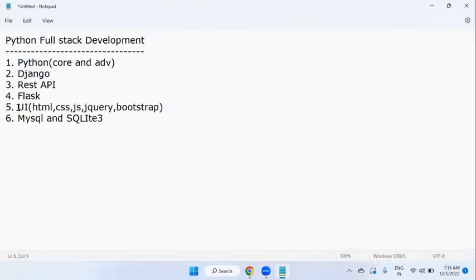Coming to UI technologies, no prerequisite subject is required. You can happily start UI technologies directly at any time, without needing Python or Django. And for MySQL and SQLite 3 also, no prerequisite is required, because these are completely database-related things.